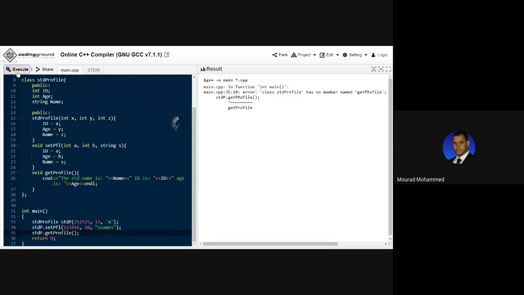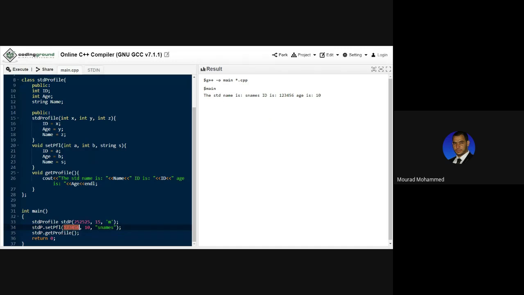Okay, the student name is S names, I believe. Yes, and ID is 1 2 3 4 5 6. Age is 10, so it works very fine. So here, S names, 10 and 1 2 3 4 5 6. So it's the same. It is getting us the output from here. Perfect, it works very fine.